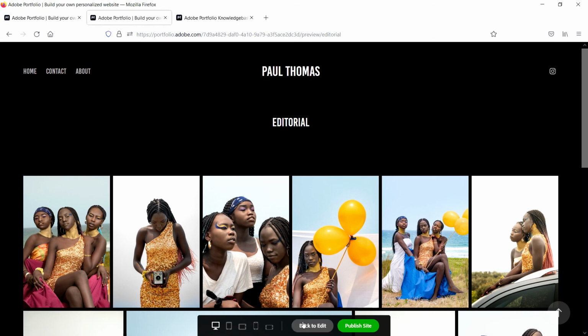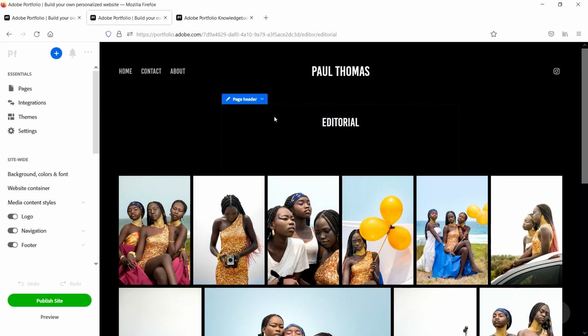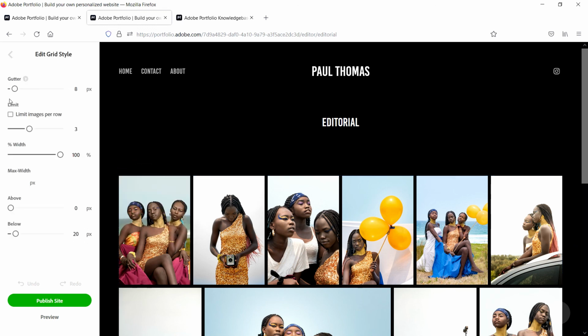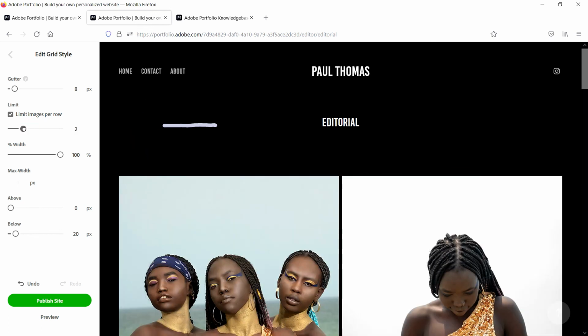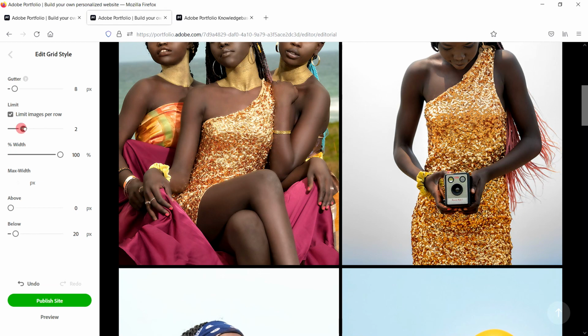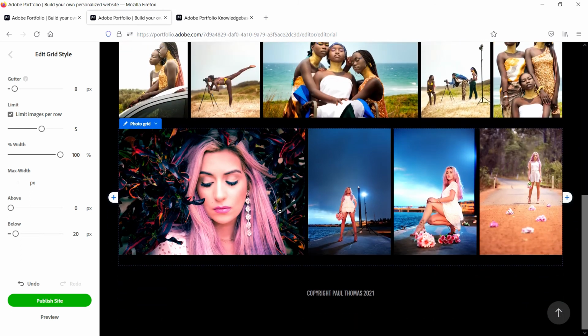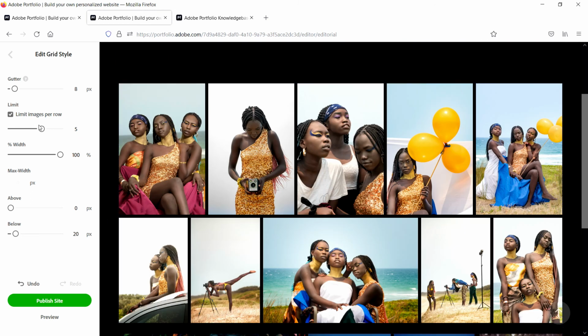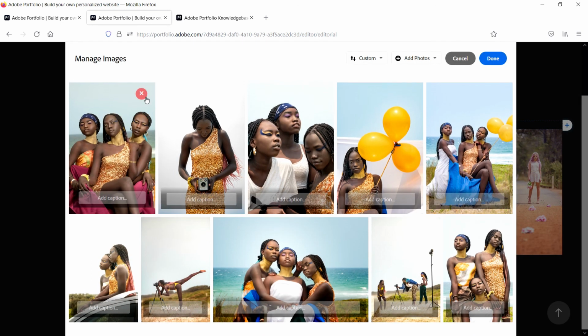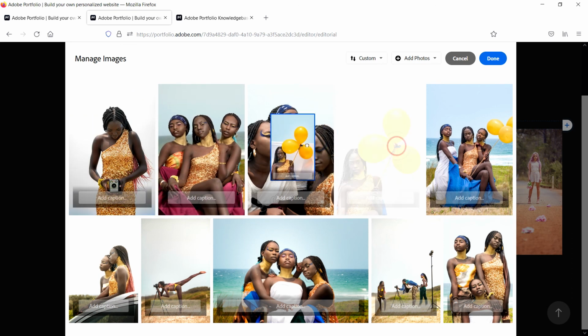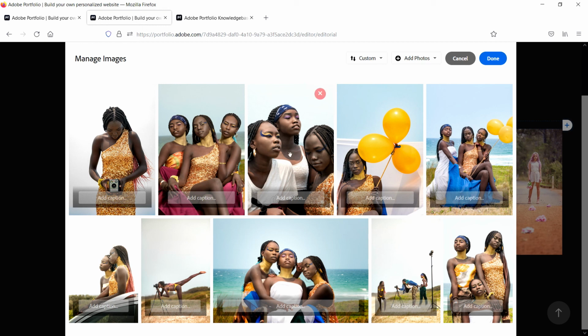If I go back here to edit on this particular page, what I can do is change that grid style. So edit grid style, limit over here on the left, limit images per row. So I might want to have 2 images per row. So it just changes the layout, 4 images. You can actually click and drag those images around too, which is pretty cool. So if we go up here, manage images, I might want that one over here, I might want that one over here. That just swaps things around.